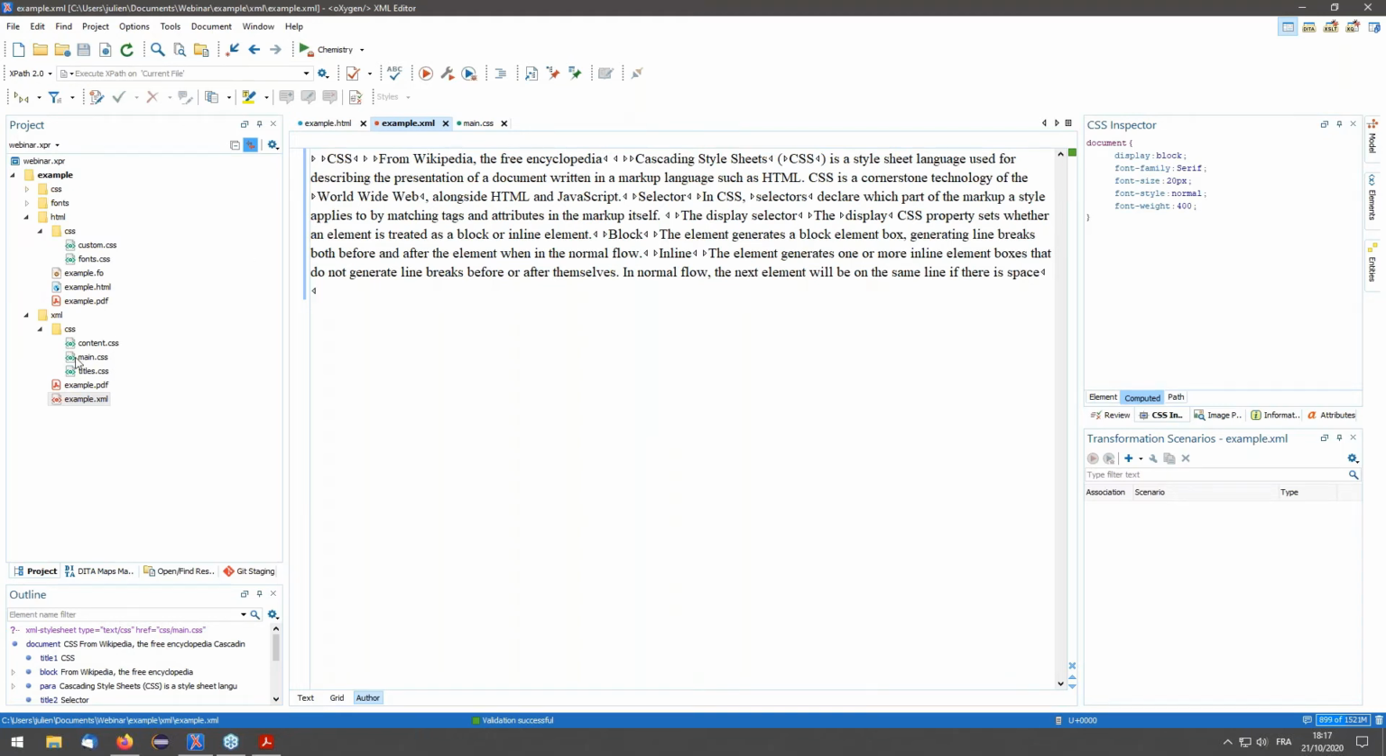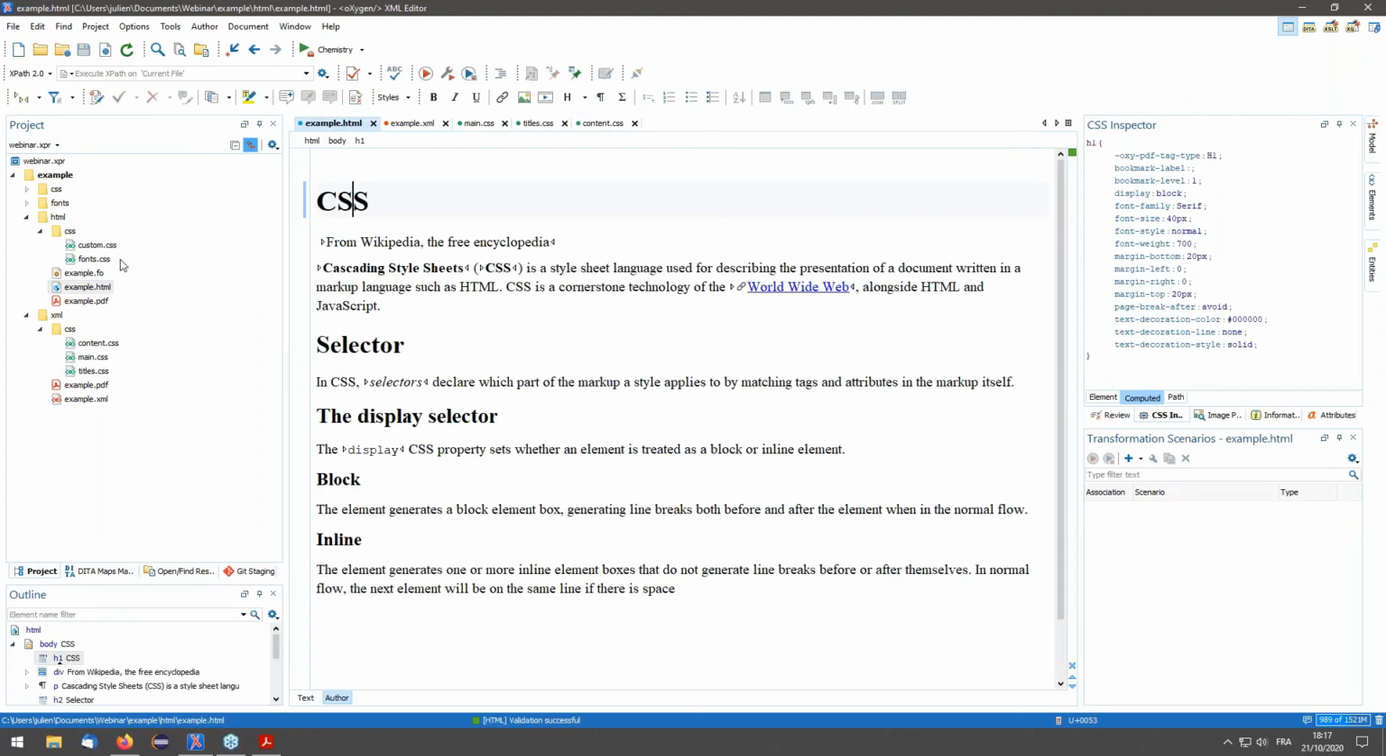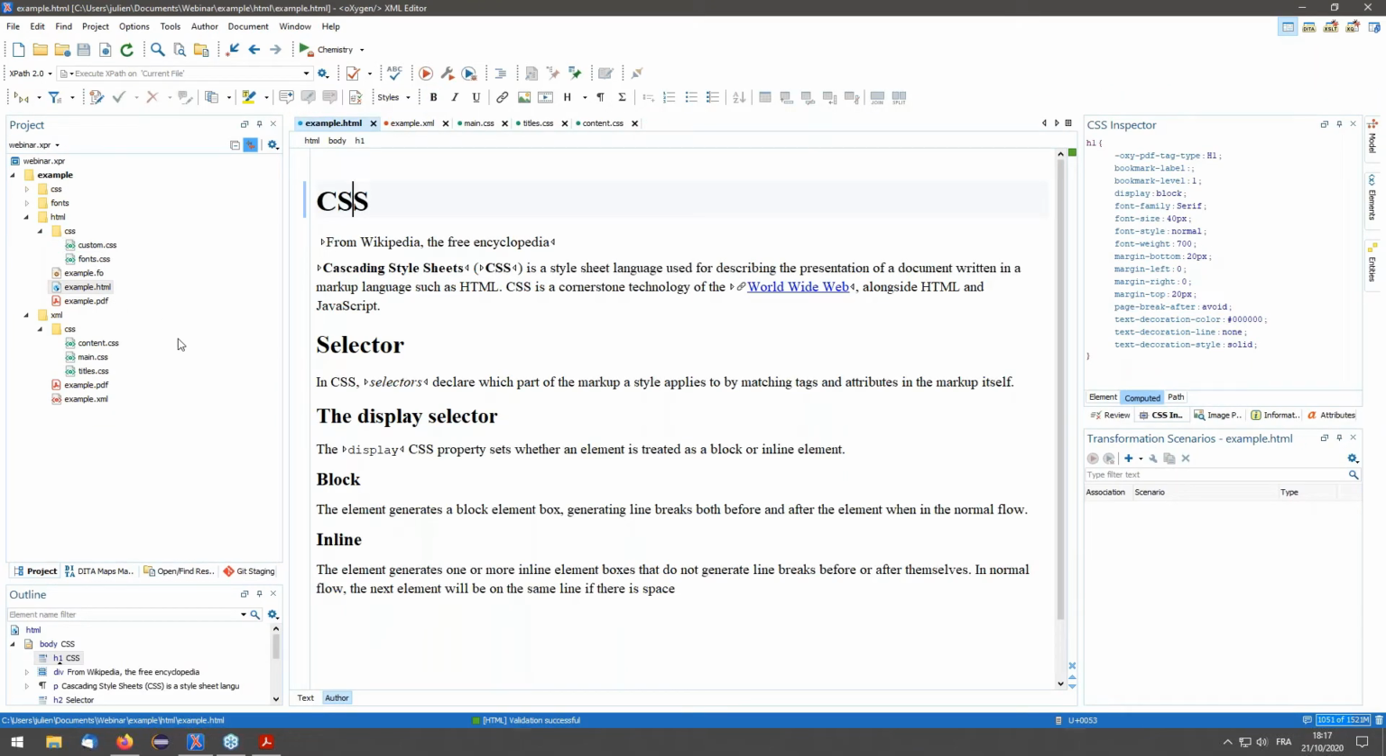To help us customize this, we will use the following. For our XML documents, we will use a main CSS, which will be applied on this. And to make it easier to read, I will use two sub style sheets, which are imported here, one for the titles, which at the moment is empty, and another one for the content, which is also empty. And for my example HTML, in a similar way, I will use a custom CSS on this document. At the moment, it's not used at all. And I will use some fonts. We will see this a little further.